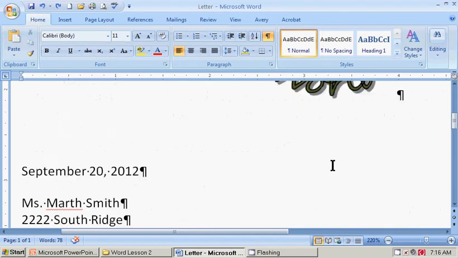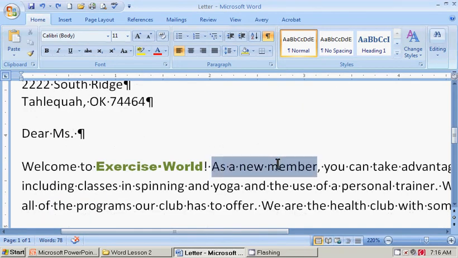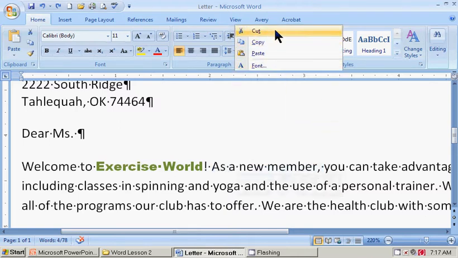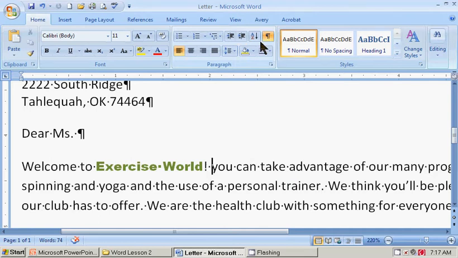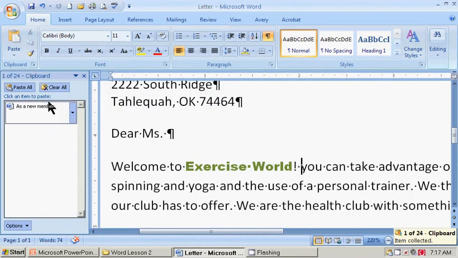So let's suppose we want to, as a new member, and the comma. If I want to cut this, I right click and cut. Now guess what? It's not really gone. It puts it out here on the clipboard, which is on the Home tab in the Clipboard section. So I click right here. There is my item I just cut.